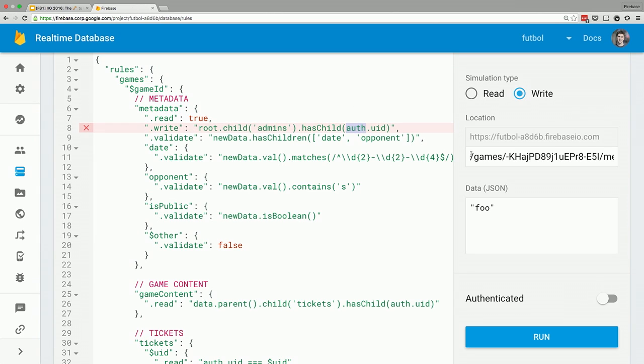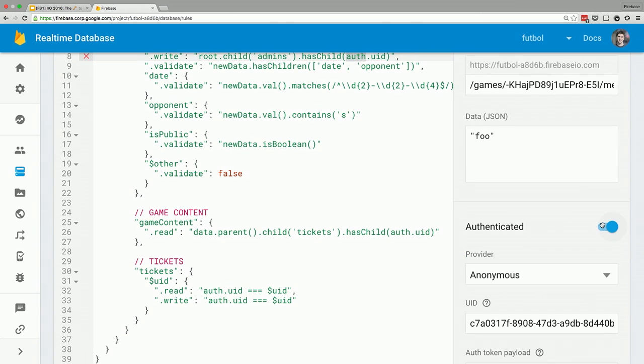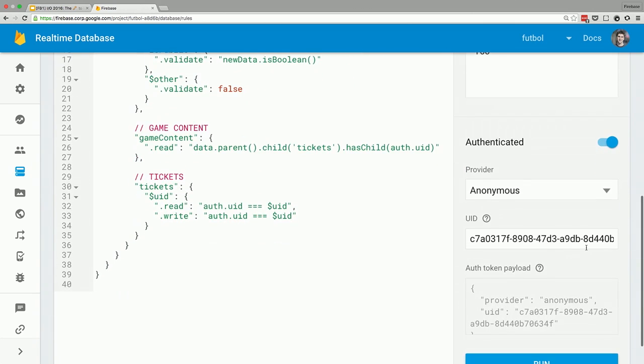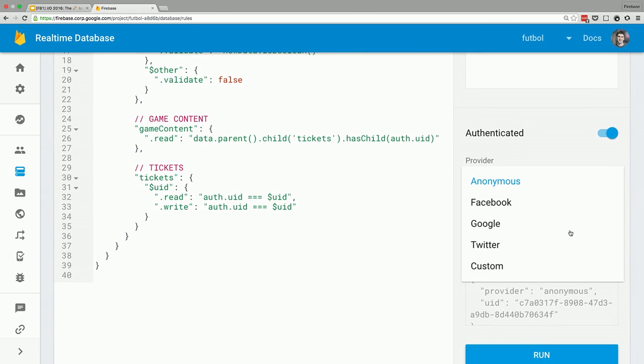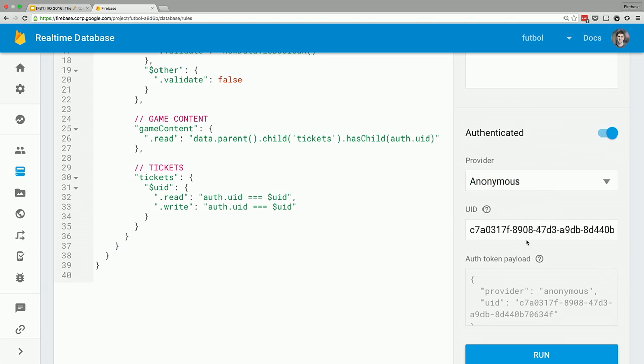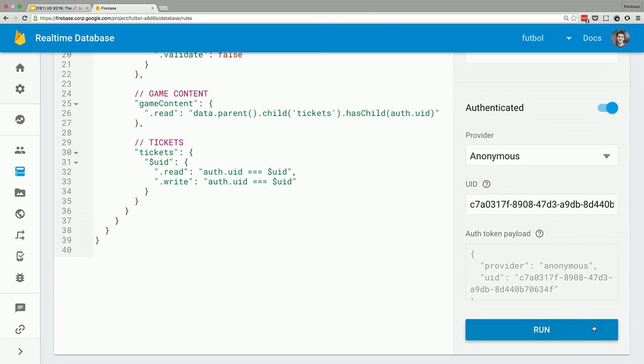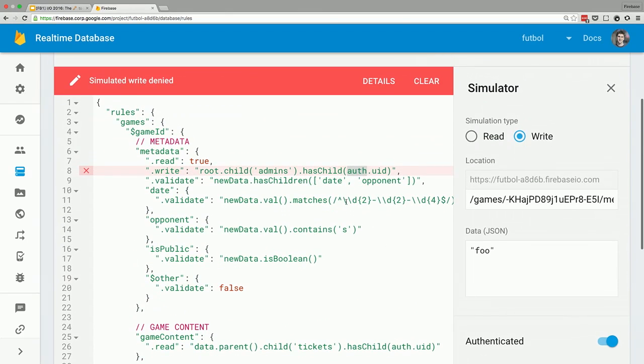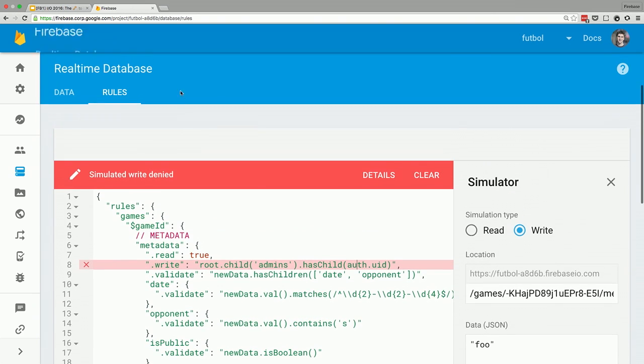So this auth variable is not even set. So let's go ahead and authenticate. Here you can see the authenticated section where we can choose a bunch of different providers that we want to pretend to authenticate with. And we can actually override the UID that we use in the authentication. For now, we'll just use the randomly assigned UID. And we'll click run. And we'll see that, oh man, we still failed the same rule, even though we have an auth.uid now, but we're not actually an admin.